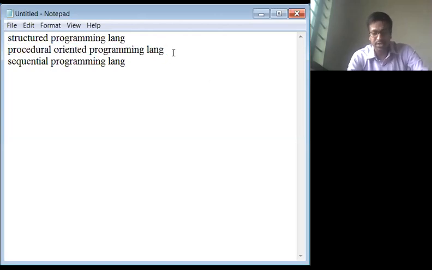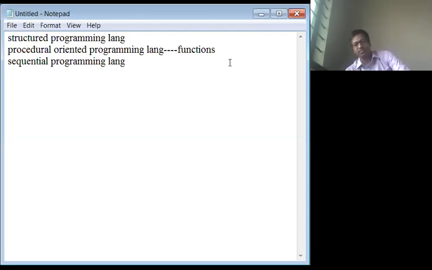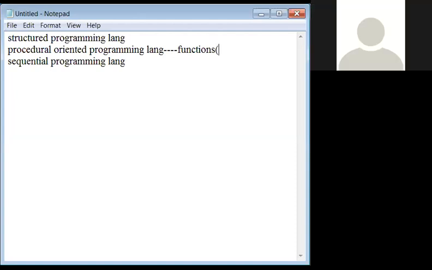What is procedure? Procedure is nothing other than function. We are talking about functions. As far as C is concerned, it is all about functions. So what is a function? Function is going to do some task, means work.